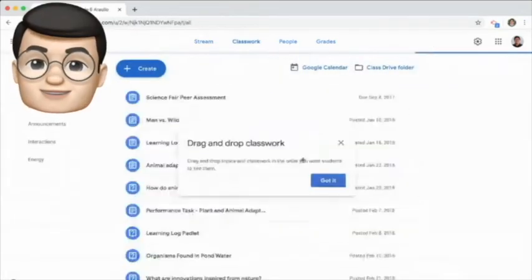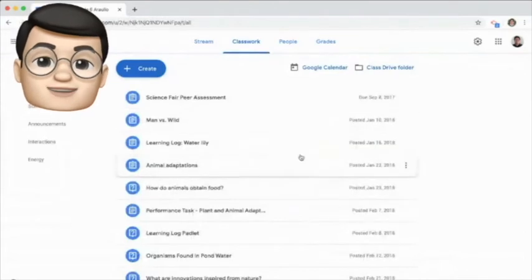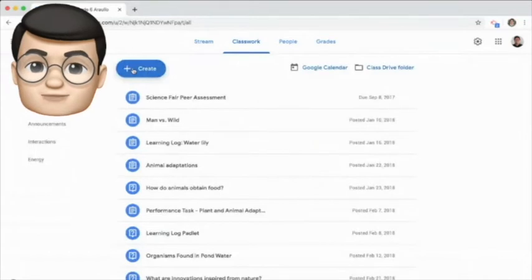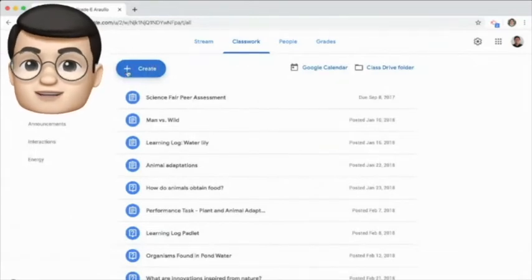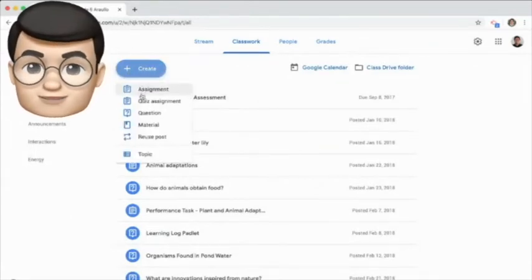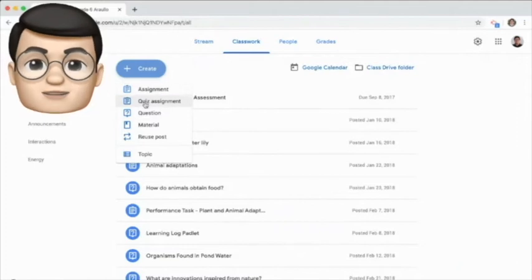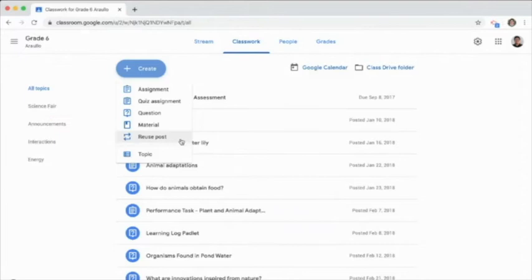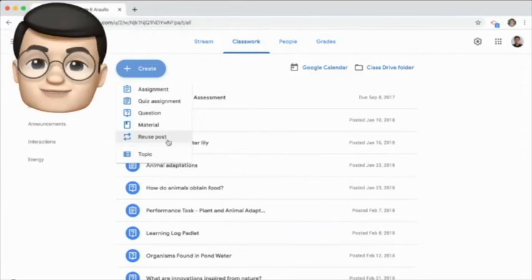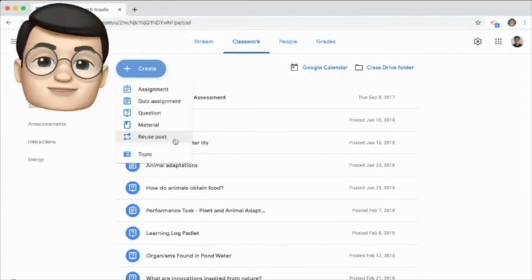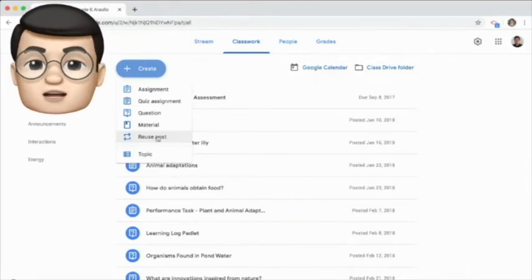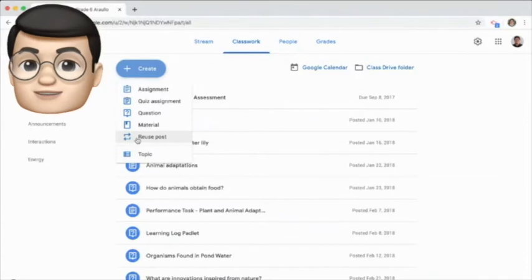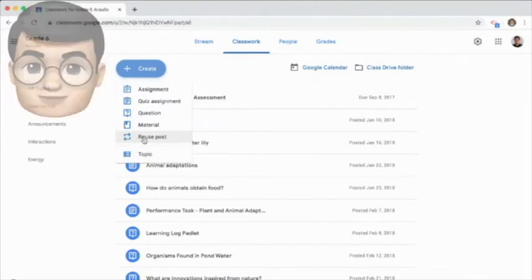Besides the stream, there is another tab titled Classwork. In the Classwork tab, you can create all of your assignments and activities for your students. To create an activity, just click the Create button on the right-hand side and you'll be given a menu of different activity types. If you have a post from another classroom, you can reuse that post for this classroom. You don't need to retype and reattach everything. Now, let's try and see what an assignment looks like.